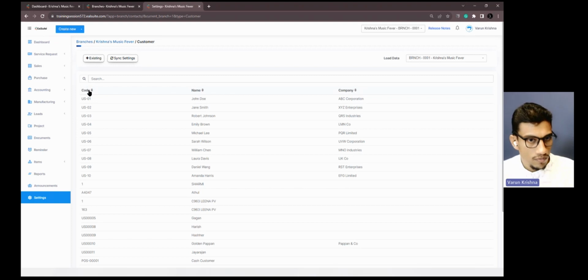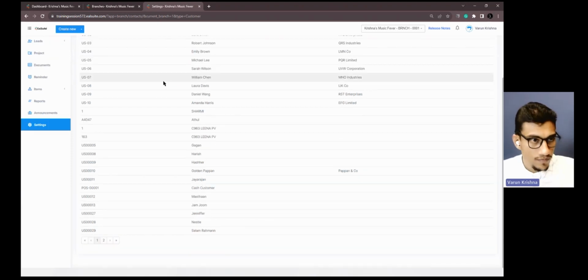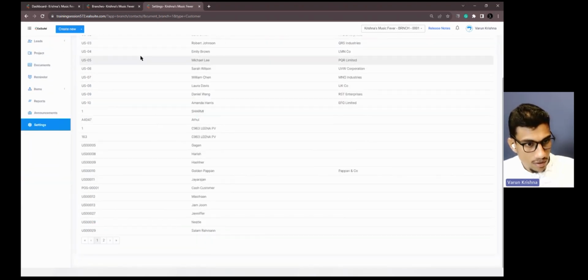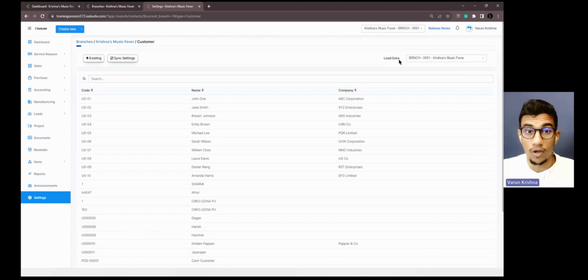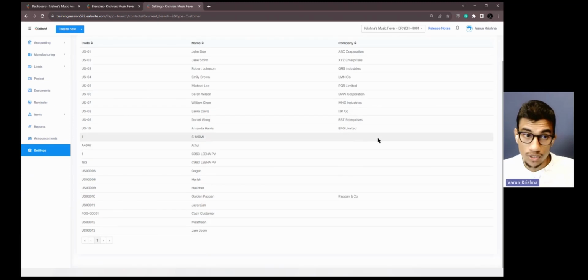If we select the customers, we'll be able to see the list of customers with all the details like the customer code, the name, and the company name associated with the customer. See here, this is the entire list, and we'll see whether there is any difference between the list of customers in branch 1 and in branch 2. For that, you need to look into this particular option, load data, and right now it is loading the branch 1 list of customers. If I toggle it into branch 2, you could see the difference.